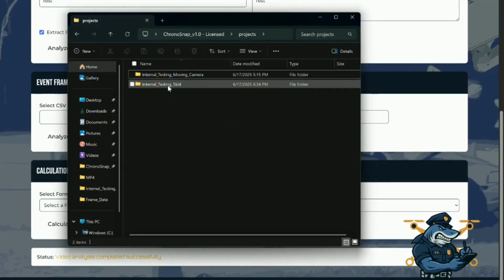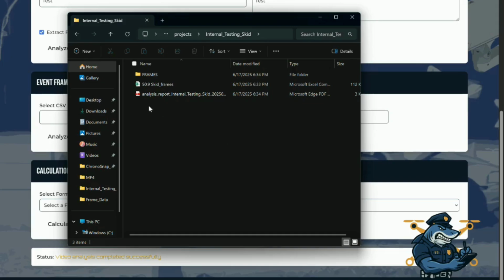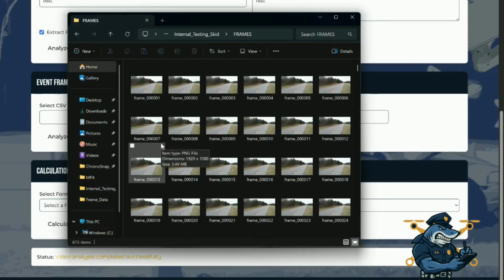All right, so you see that we've got our internal testing skid folder here in projects. I'll double click on that. You've got your analysis report, you've got your CSV file with the frame by frame metadata, and then you have the individual frames that we can start looking at to analyze this video. So with this, what I want to do is see how long it took that vehicle to slide to a stop so I can do a speed calculation.